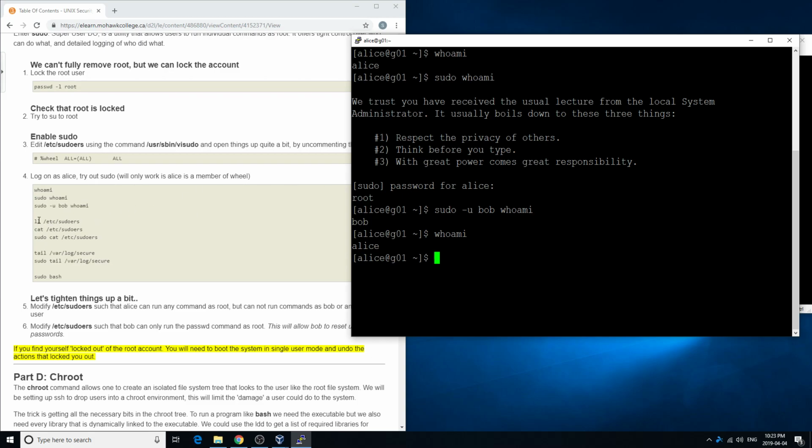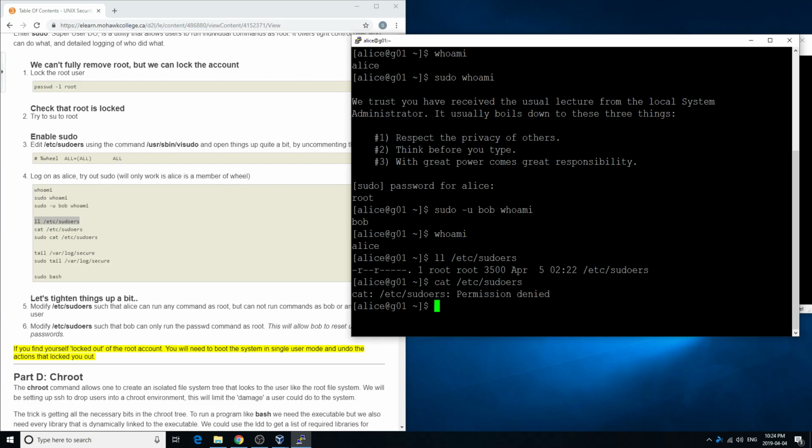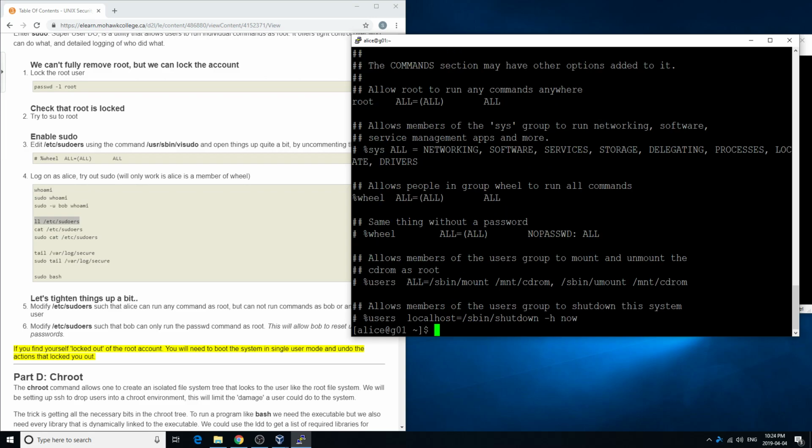Let's continue. Let's type in this command. We're going to see the permissions for the sudoers file. So ll /etc/sudoers. Okay, so we can see the owner and the group can read this, no one else can. And the owner and the group is root. So if I try to cat this as Alice, it says permission denied. But if I add a sudo command just before this, now I can read it.